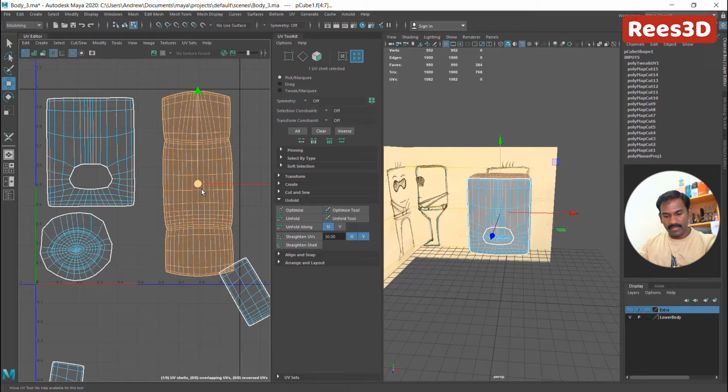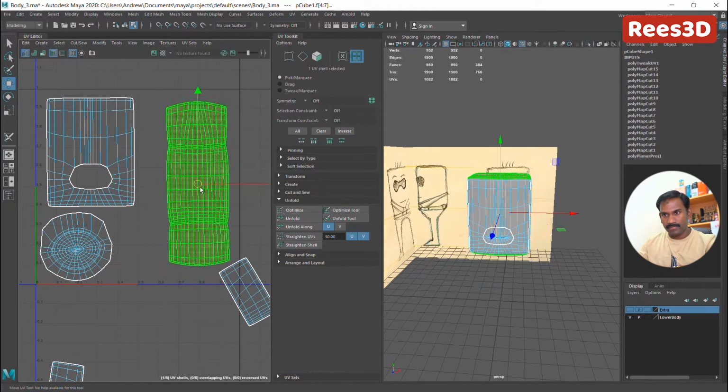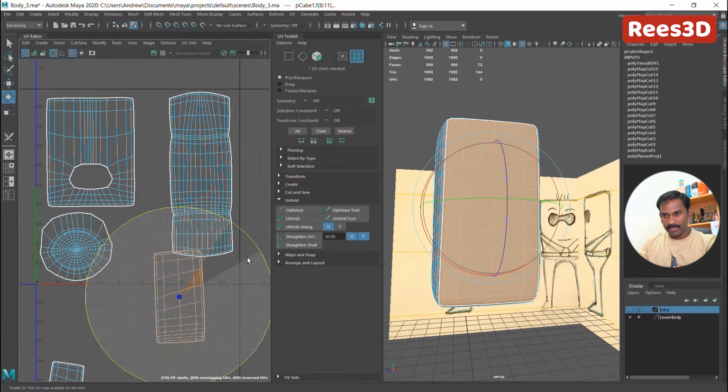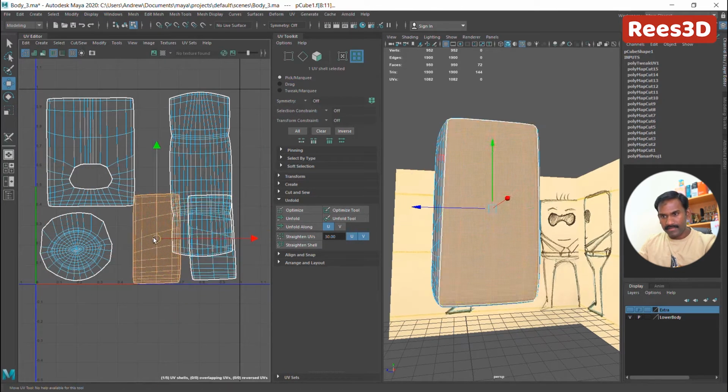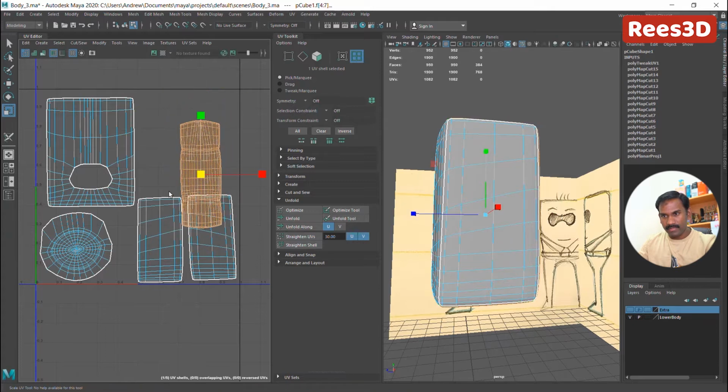So I'm going to just keep it here. I'm going to make this a bit smaller as well, so that we will have enough space to fit these guys. Okay, so I think this also needs to be made a bit bigger.